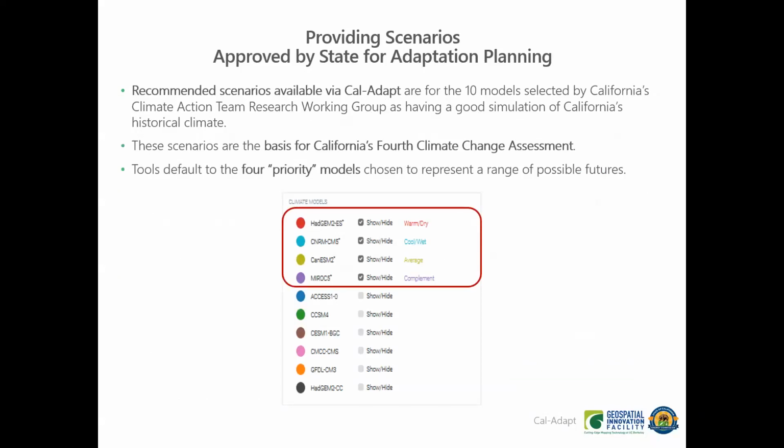So in preparation for California's Fourth Climate Change Assessment, the Climate Action Team Research Working Group looked at each of those models and picked 10 models that have a particularly good simulation of California's historical climate. So those are basically the models that are best representative of California. And those are the models that you can get through the CalAdapt API and that are shown on each of our tools.